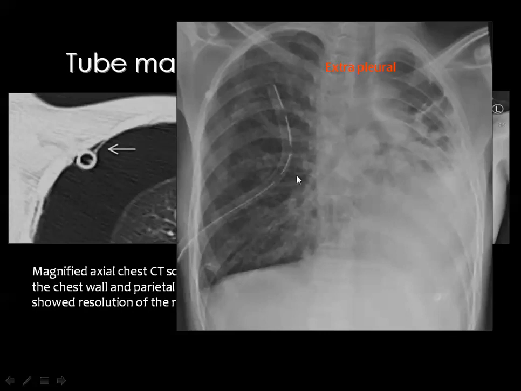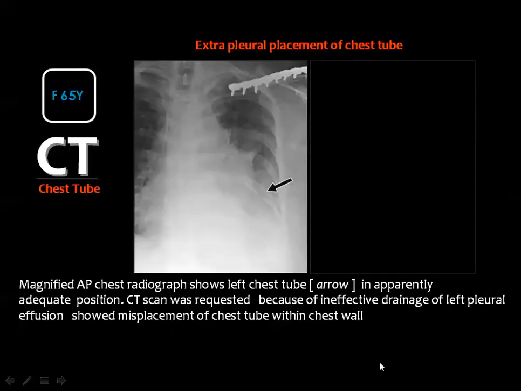and that's why there is no drainage of the air. But after correction of the position of the tube, you can see the radio opaque line, you can see the holes, and you can see also that there has been adequate drainage of the pneumothorax.